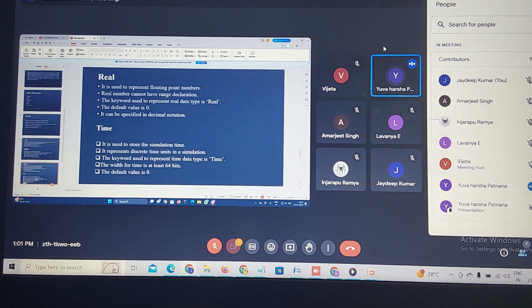Next, time. It is used to store the simulation time. It represents only discrete time units. The keyword used is time. The width of time is 64 bit. $time is a system task used to represent the time during the simulation.